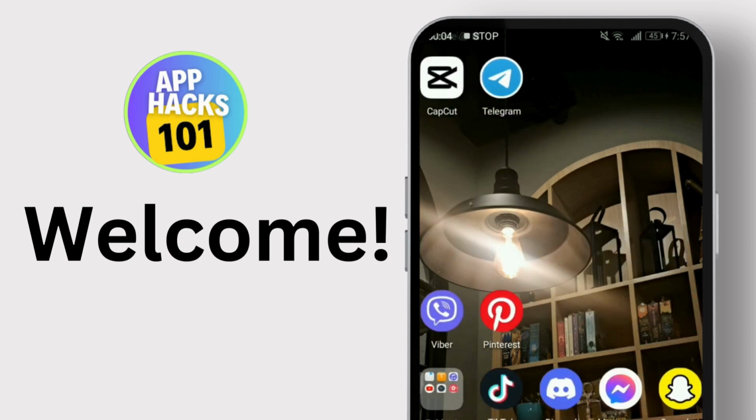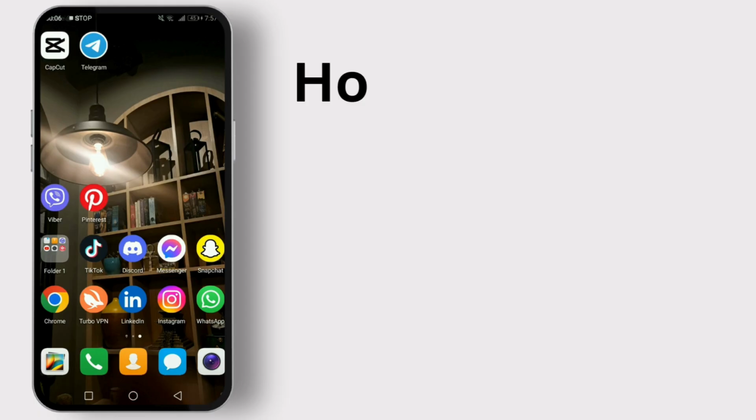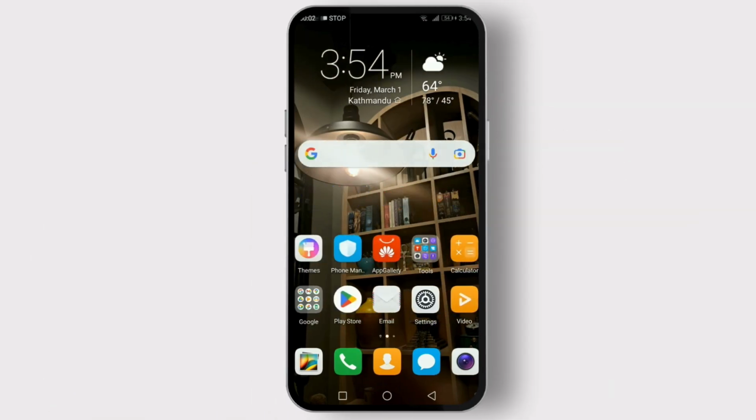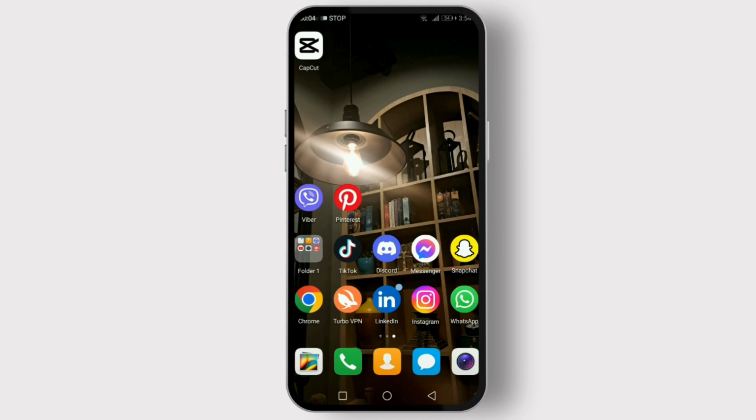Today, we're tackling a question many of you have asked. How do you export a chat from WhatsApp? Whether you're looking to save those precious memories or you need a physical copy for any reason, I've got you covered. Let's get into it.